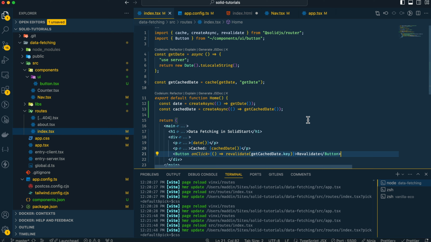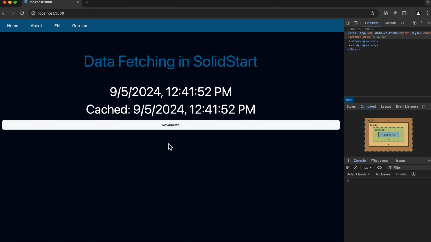So now we have this button revalidate, and now if we click, this cached function will update. The uncached function will not update, as you see. Okay. So that's a way to update this function.